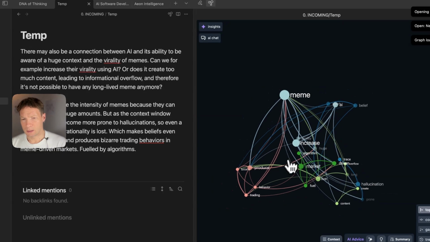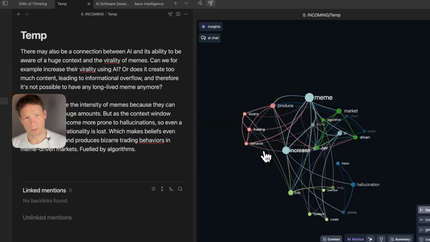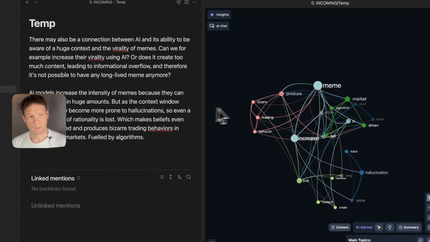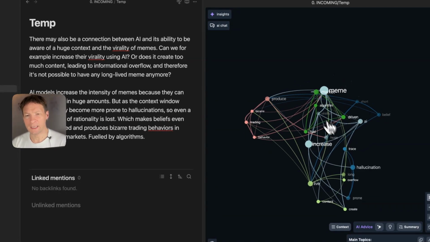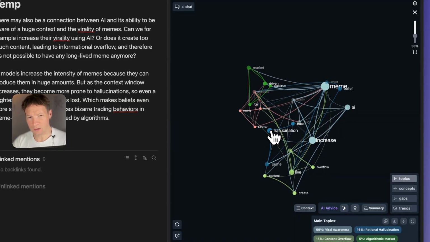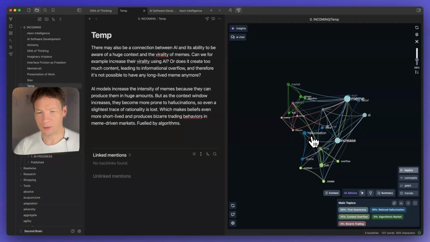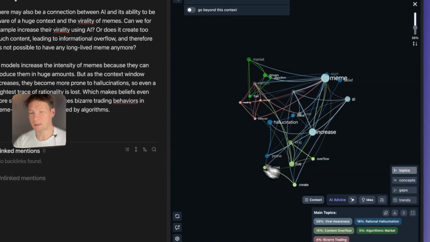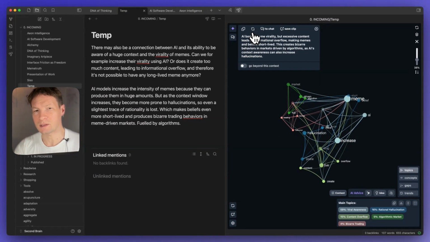And here, again, I have a graph that shows me what are the main ideas inside. So it's about trading behavior and AI and how it influences the trading behavior and the relation of hallucinations. So I kind of remember this triangulation of thought that I had when I was thinking about this. And again, I can generate an idea from it, and then it's going to take the whole graph structure and kind of try to come up with something interesting that I can use to bounce off my own thinking.